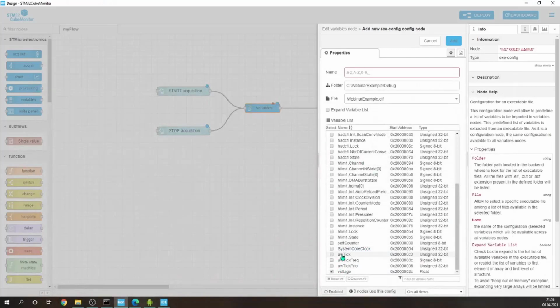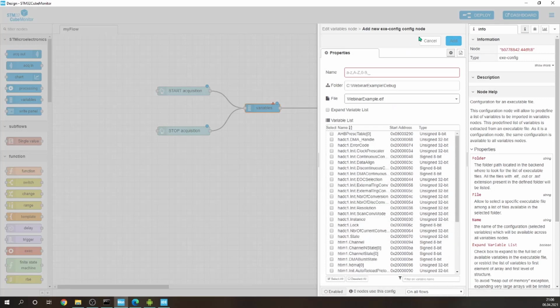So we have a voltage, and I also have a soft counter. This is a counter which is increased each time a period of the PWM signal elapses. So let's check it as well. And okay, let's put there the name my variables.